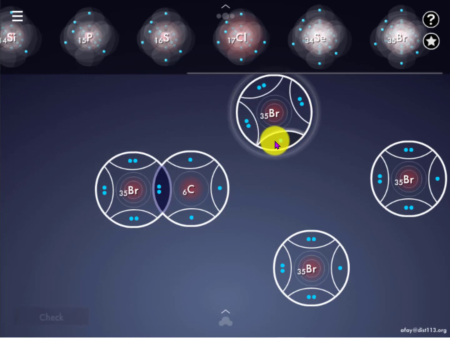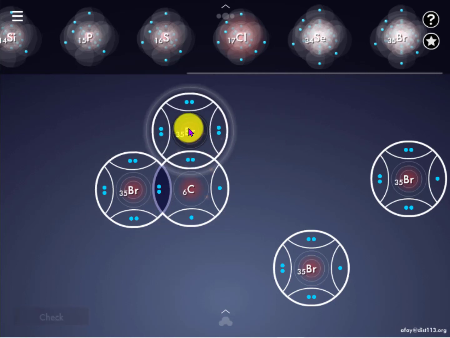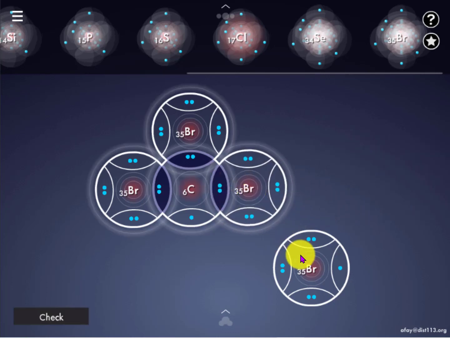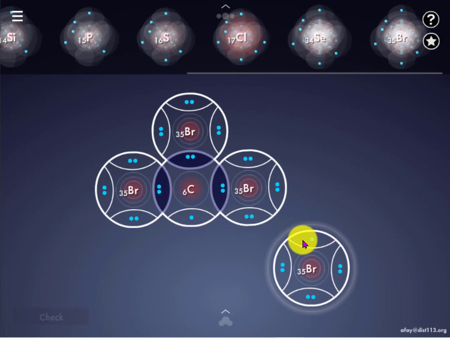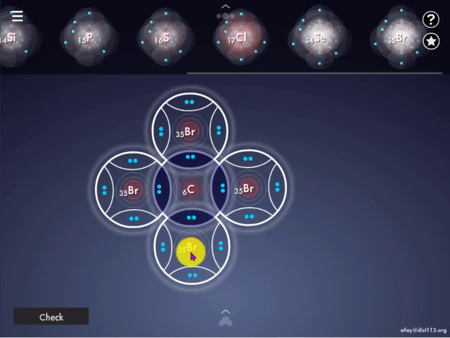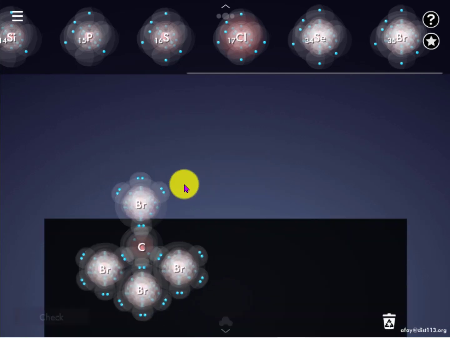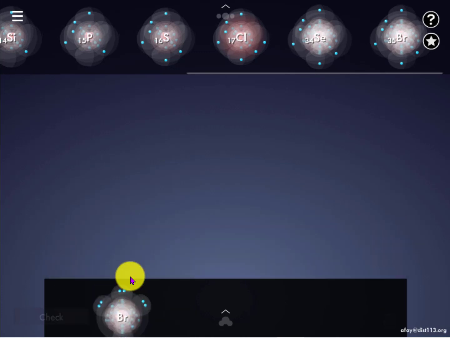And so this just becomes an exercise in bonding 4 bromines, each with 7 valence electrons, with a carbon. And so now bromine has 8 electrons around it. It forms the octet rule and noble gas configuration all the way around, and I have 8 electrons around the carbon. I can check here, and the computer will go, hey, everything's green, and then give me a VSEPR model as well.